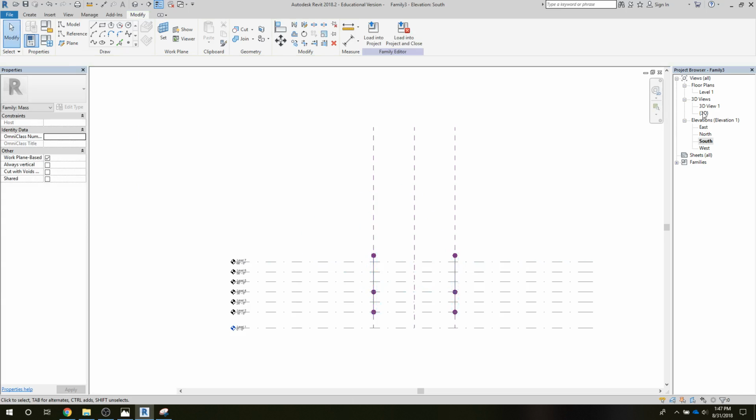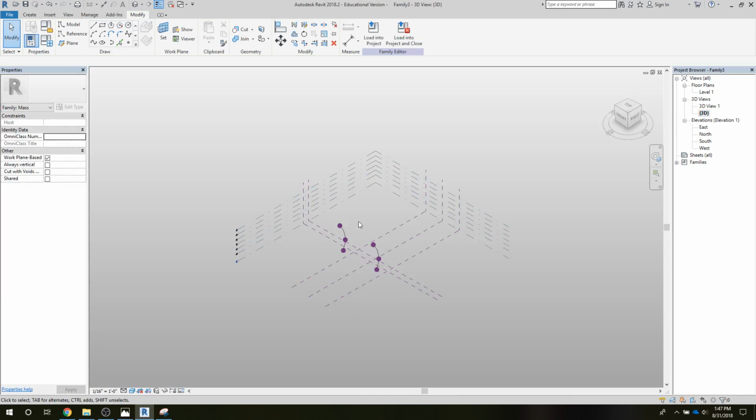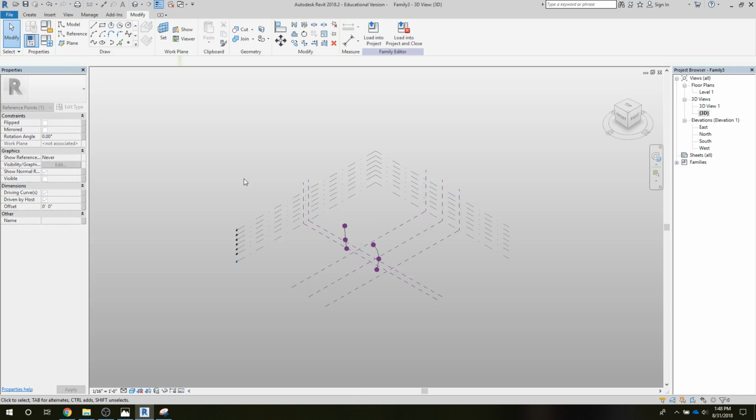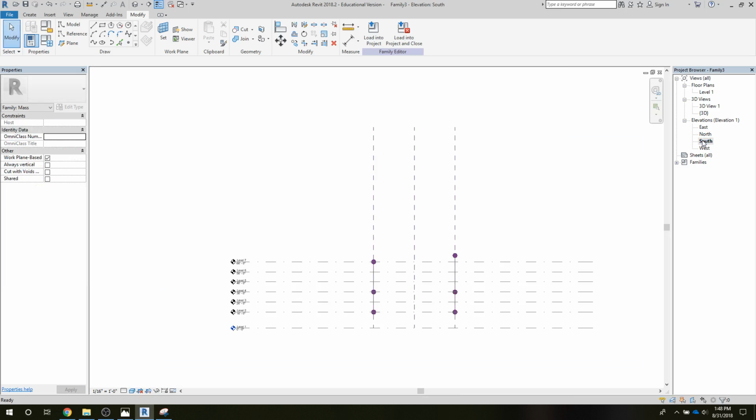So let's look at this in 3D. Let's pull this point back. Let's pull this point back also a little. And maybe drop this point down. And I'm going to look at it from a south elevation just to see what I've done here. Or excuse me, east.